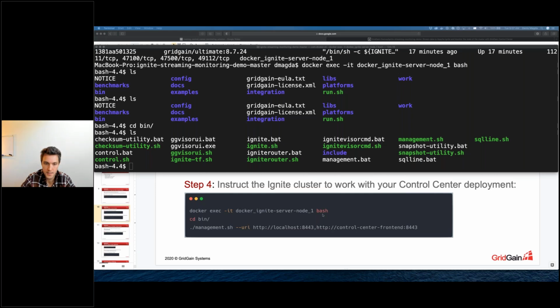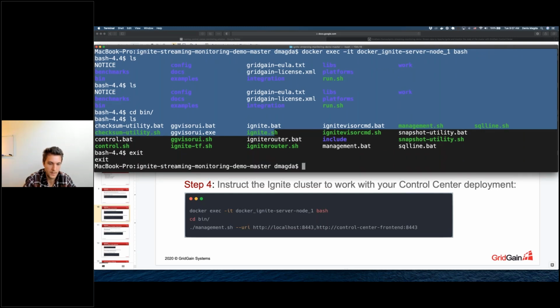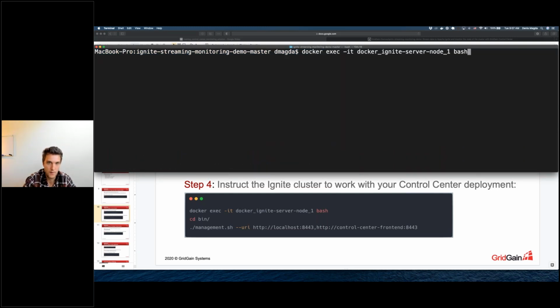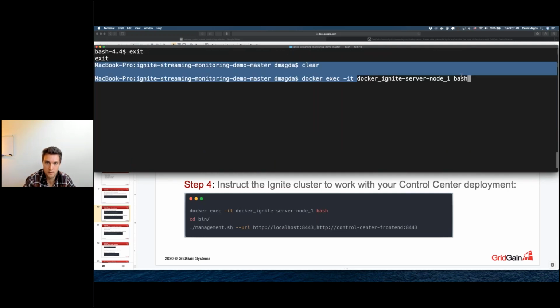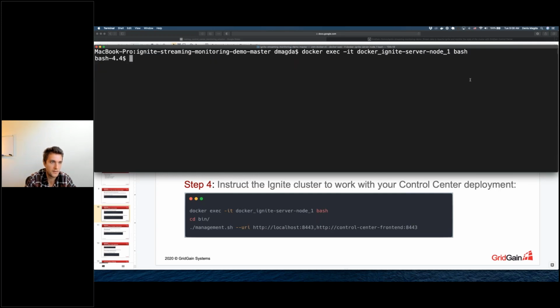June, the bin folder is here, first from your terminal window. Let me do this once again for you. That's my terminal window. I am connecting to one of the containers of Ignite, server node number 1. You use this command. Then once you are in, you can execute the ls command, and you will see that you are in the root directory of Ignite inside of the Docker. Then you go into the bin folder, and then you execute that management sh command you can see on my screen.